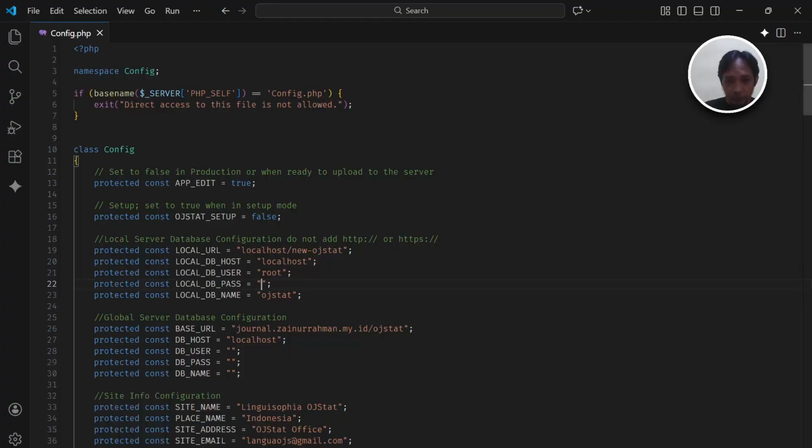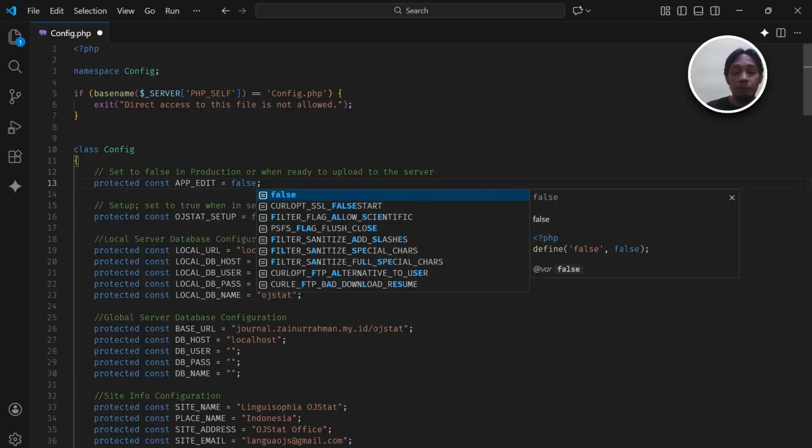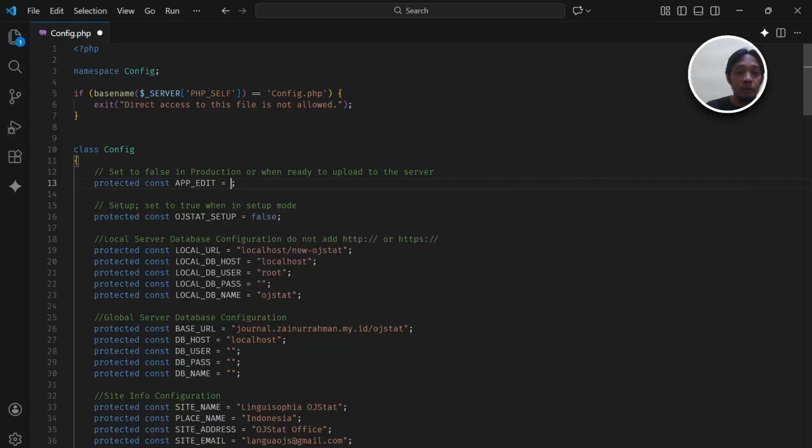Also, because this is still in the development environment, not in the production. In production means that you upload your OJStat or OJS folder. So before you upload your OJStat into your OJS folder, you need to set these two false. But because now we are working in the localhost, we set it to true. And because we are installing the OJStat, then we set this one to true.